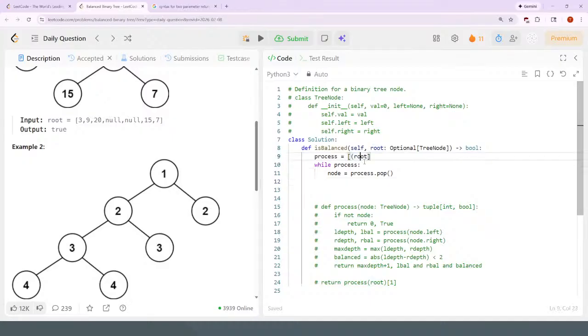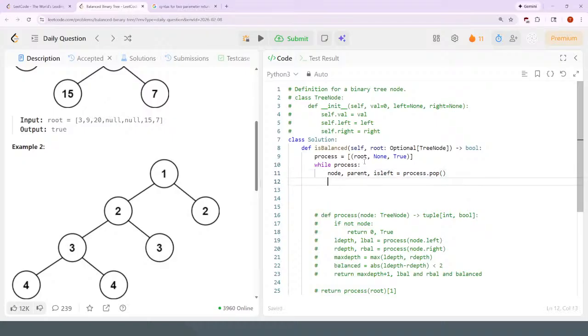So it'd be something like the node itself, the parent node, and then whether or not this node is the right side or left side. So let's say the node, parent, and is left. So then it needs to process. It needs to pop. It needs to push both the.